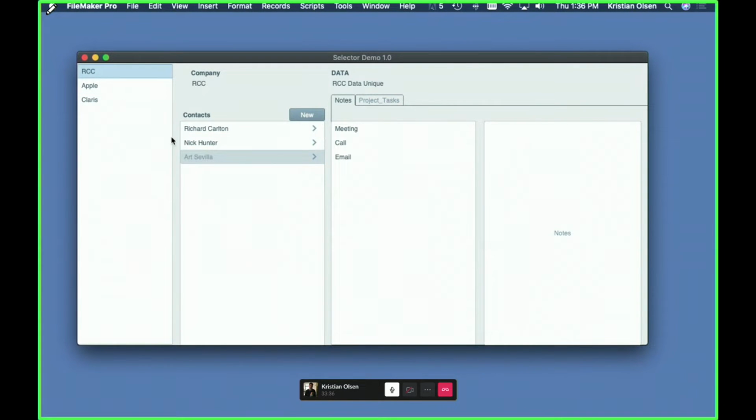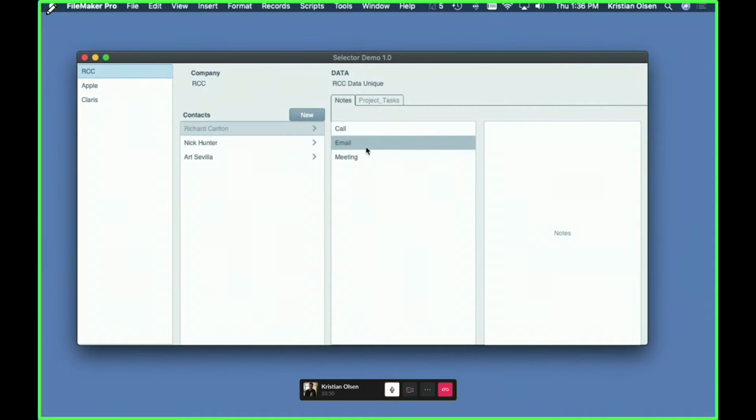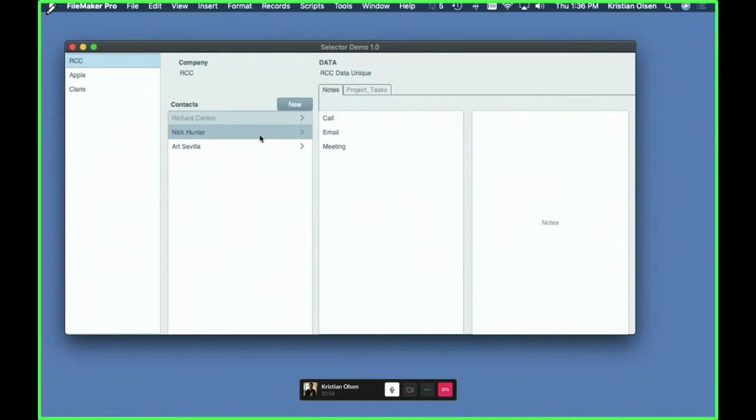Inside of this module, I can also see the people that work for that company. So there's RCC, and we've got Richard and Nick and Art. Over here in Apple, we got Tim Cook, myself, and Calvin, and I got some people at Claris, okay? And similar to the notes section, if I click on a person, I can now see their notes off to the right-hand side, okay?